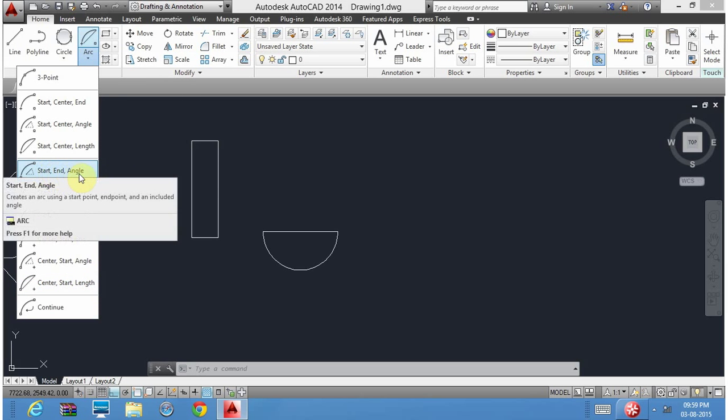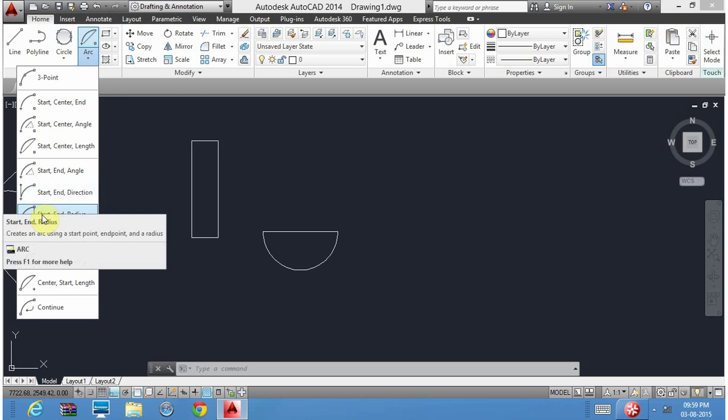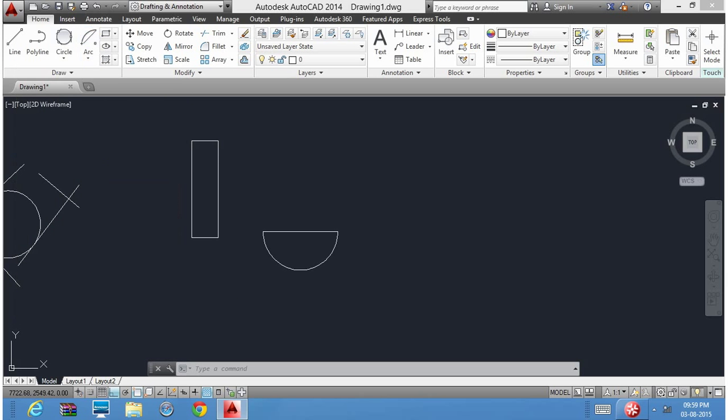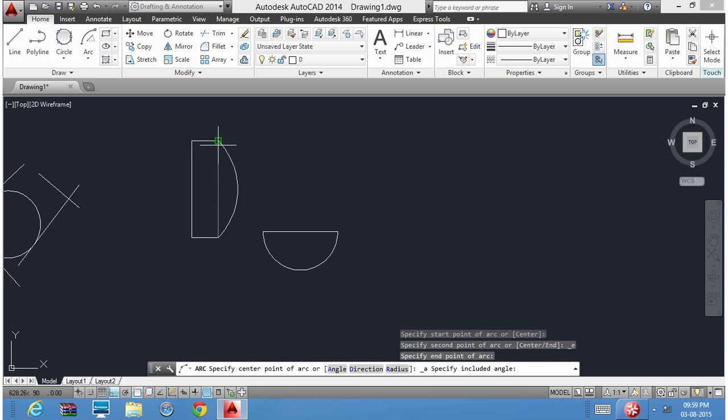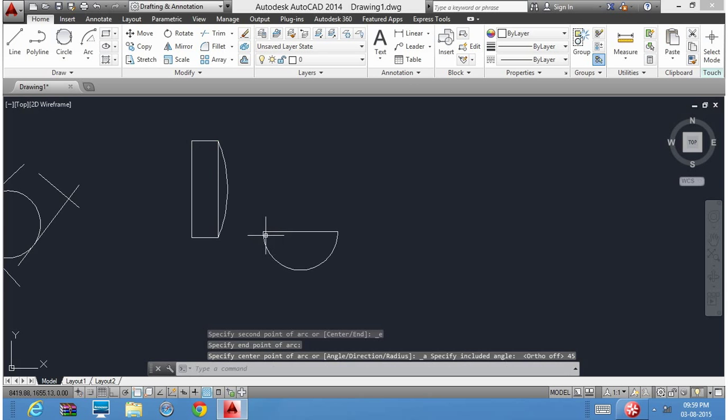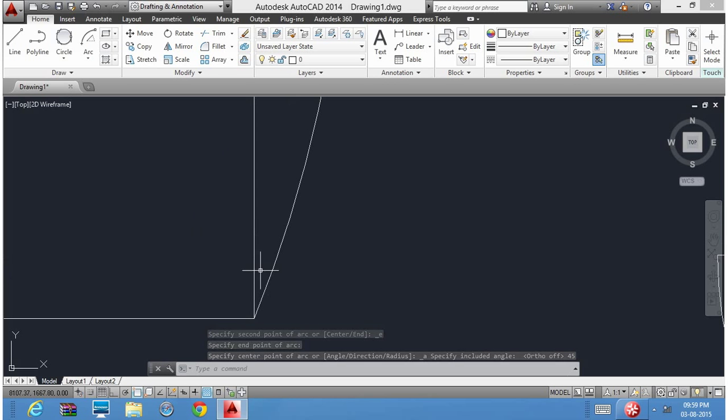Now I am going to draw start, end, angle; start, end, direction; and start, end, radius. So first one is start, end, angle. Start, click the end point. 0 of the UCS. It is 0 degree, so just type 45, enter. So the angle between this is 45 degrees.